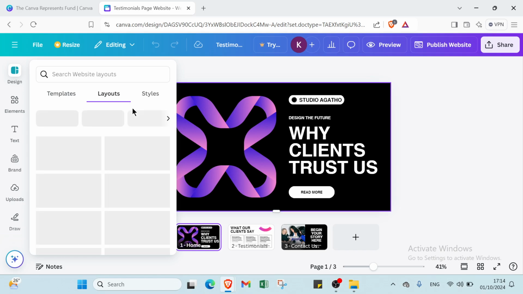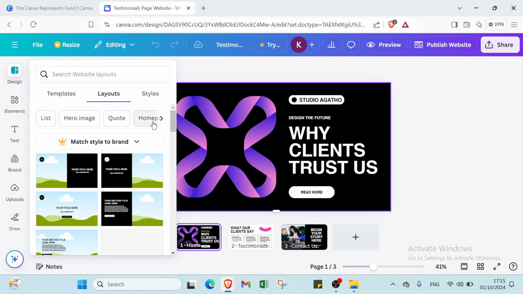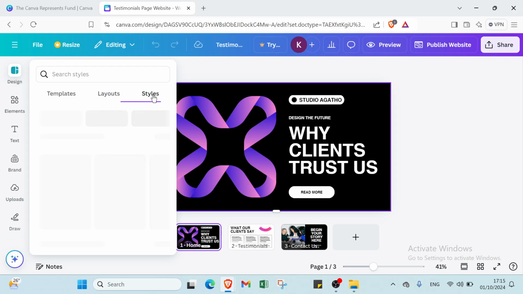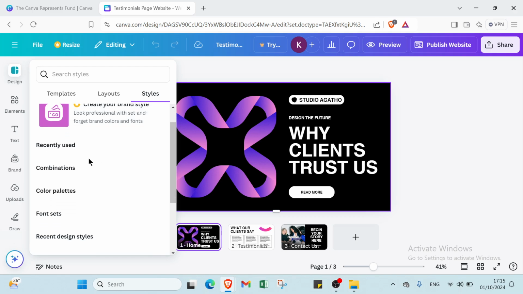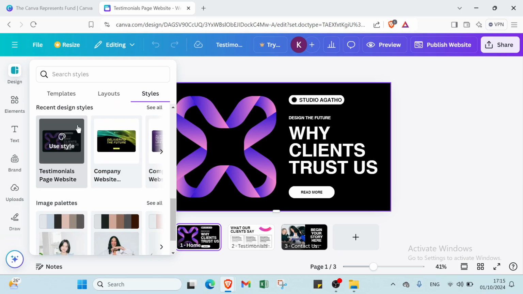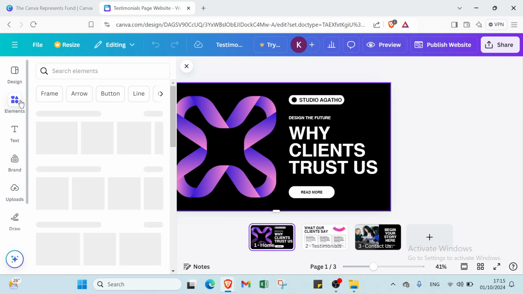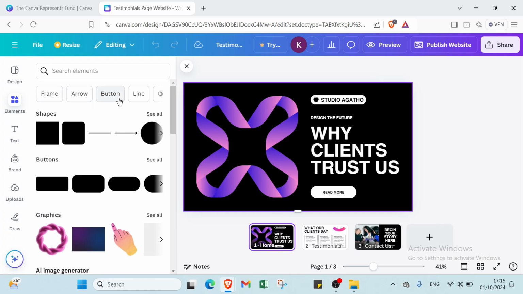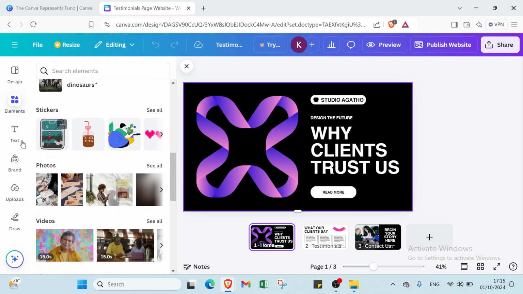Then we have layouts here. Here we have match style to brand, list, hero image, quote, home page, and other things. Then we have styles here. We have create your brand style if you want, recently used, combinations, color palettes, and font sets, recent design styles, image palettes also. Then we have elements, like frame, arrow, button, line, circle, square, embed, logo, and then shapes, buttons, graphics, and other things.